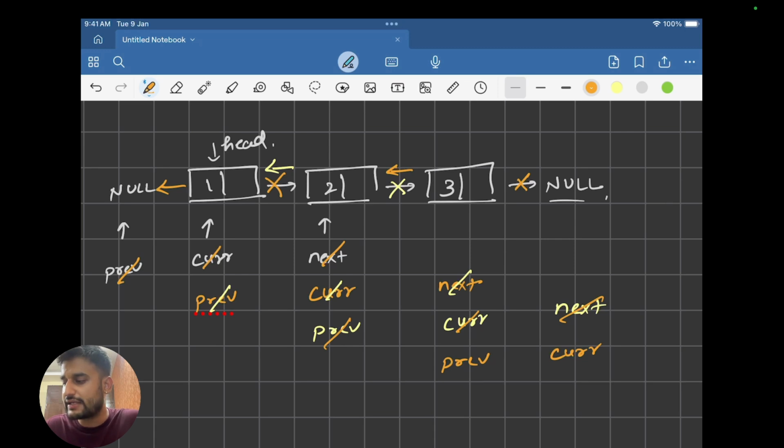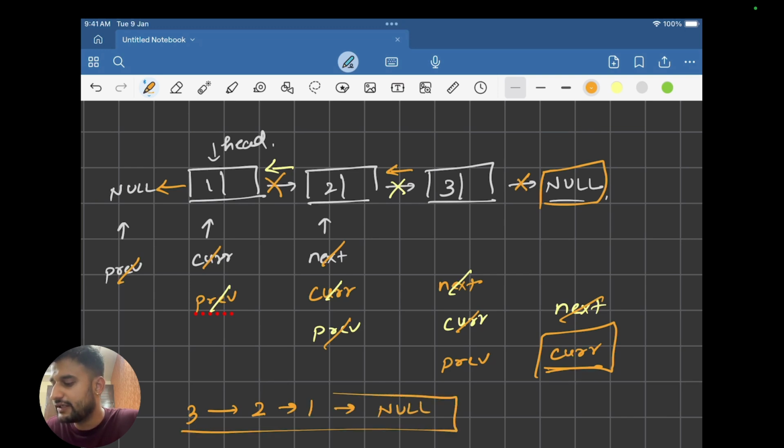So as soon as my current reaches null, I will stop the execution, right? So how does the linked list look right now? It looks like 3, and then 3 is pointing at 2, 2 is pointing at 1, 1 is pointing at null. So I have successfully reversed my linked list just with the help of 3 pointers.